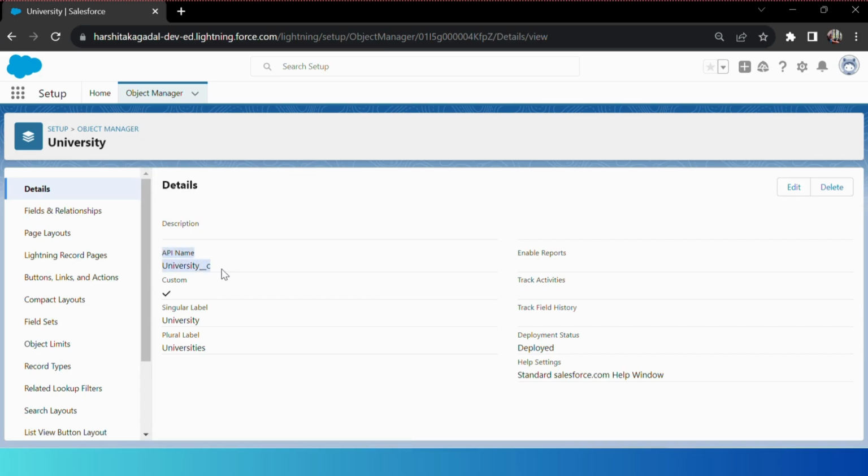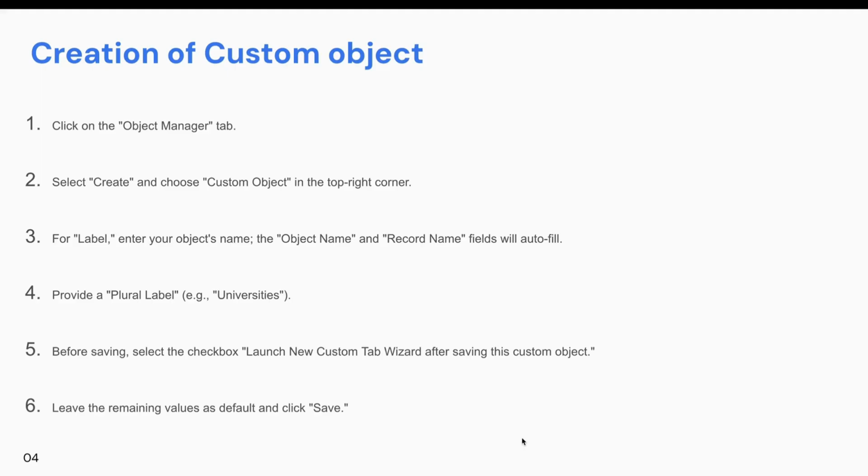Here, if you see, the API name is university__c, because this is a custom object, so it got appended with __c. And if we go back to our presentation, we are now done with creation of a custom object. So let us get to know the fields of that.